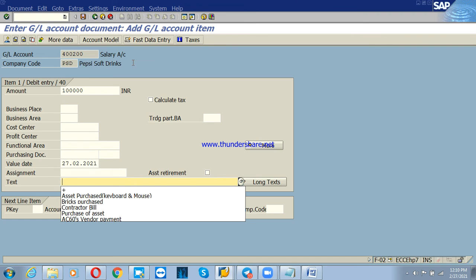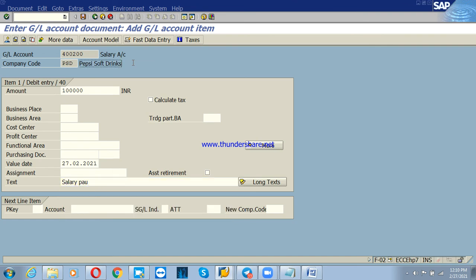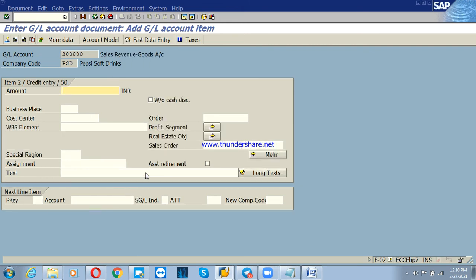Okay, text: salary paid. And here I need to give the credit entry, sales revenue account. Enter. Star. Yes, see the value and text will be taken. Before posting, you can simulate. Simulate means what? We can check the entry before posting. After posting also we can view the entry, but before posting, we can check the entry.